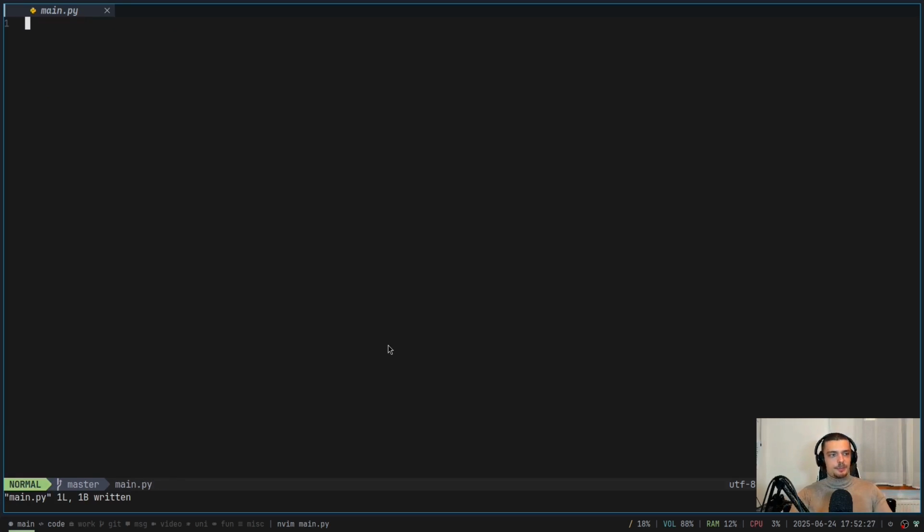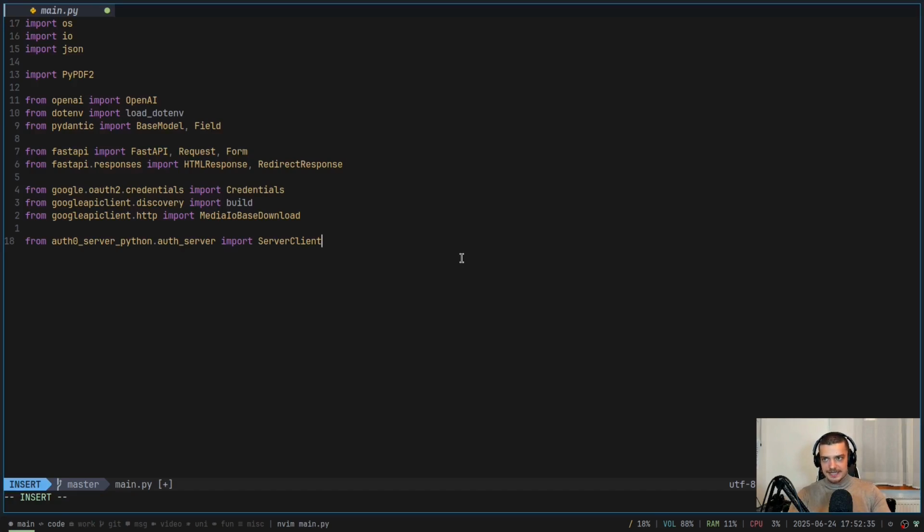Together with the imports, we're also going to install the packages. But I want to just briefly copy paste the imports here so we can talk about them and see what components we need. First of all, we have OS, IO, and JSON. These are just for basic file handling or file stream handling on the system. These are core Python packages, not too important. Then we have PyPDF2. This is just for taking a PDF document and extracting the text out of it. Very simple, without using any fancy APIs.